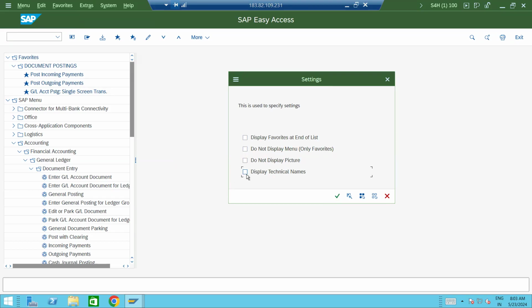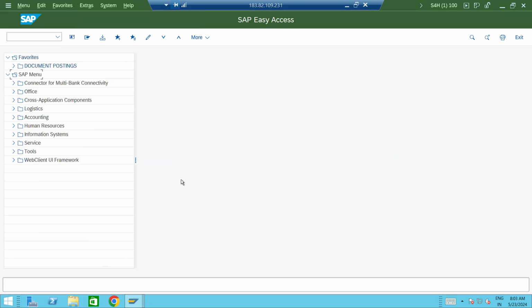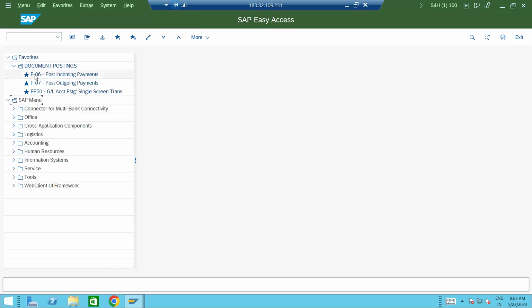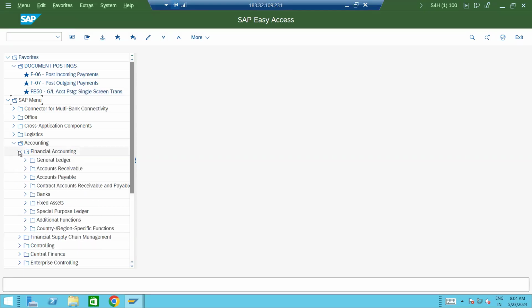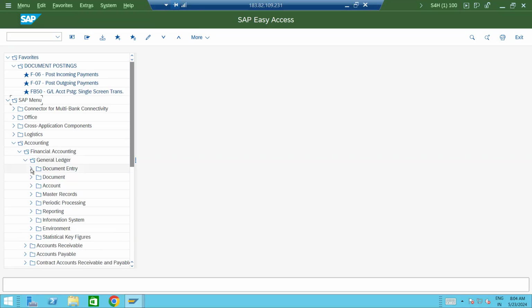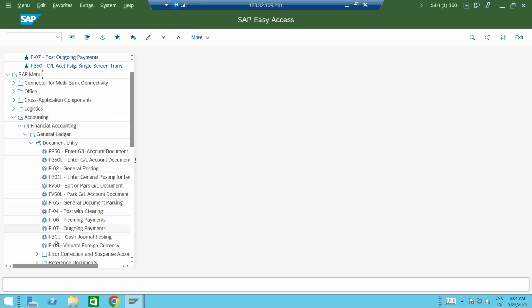If we check this, then it will show. Now you can see, earlier it was only the description in document posting. Now you can see the same thing in the SAP standard menu also: Accounting, Financial Accounting, General Ledger, Document Entry. See here.